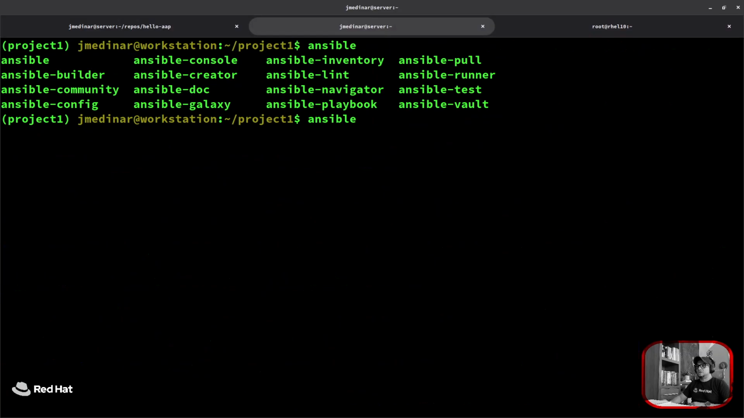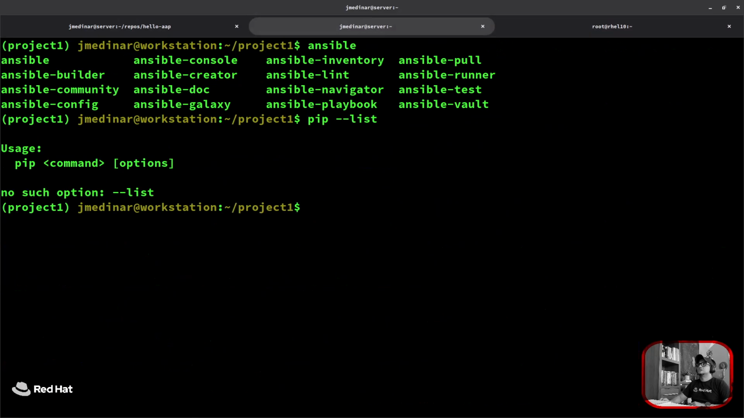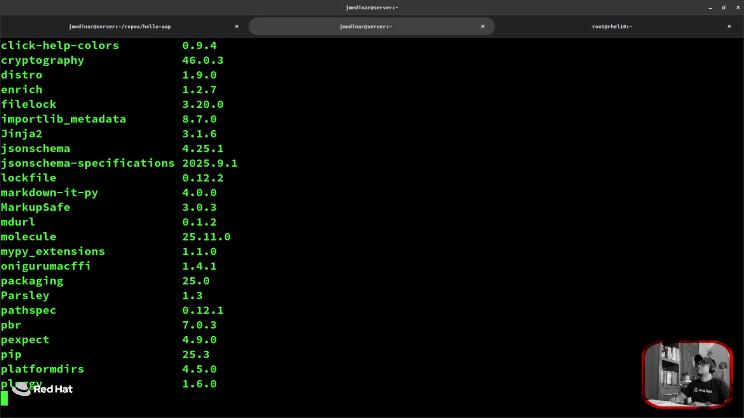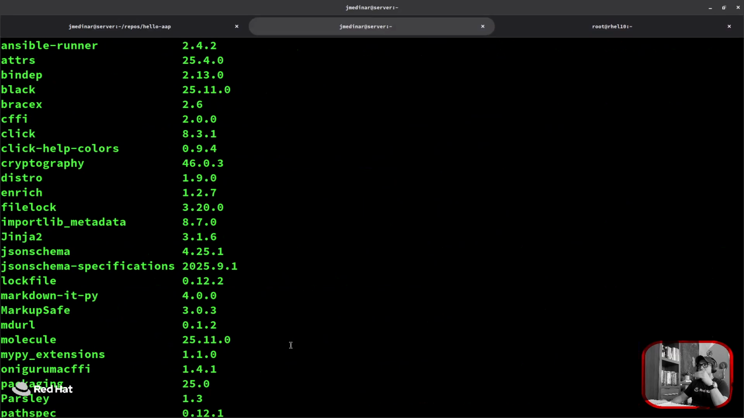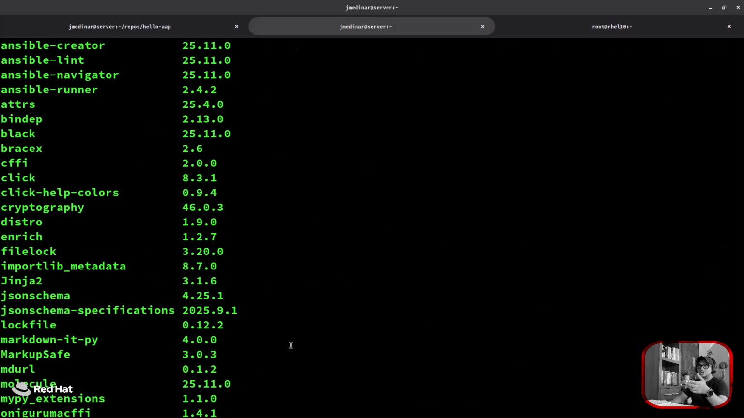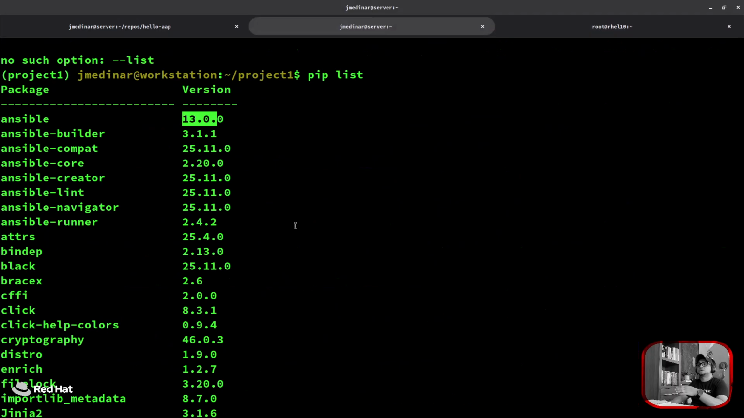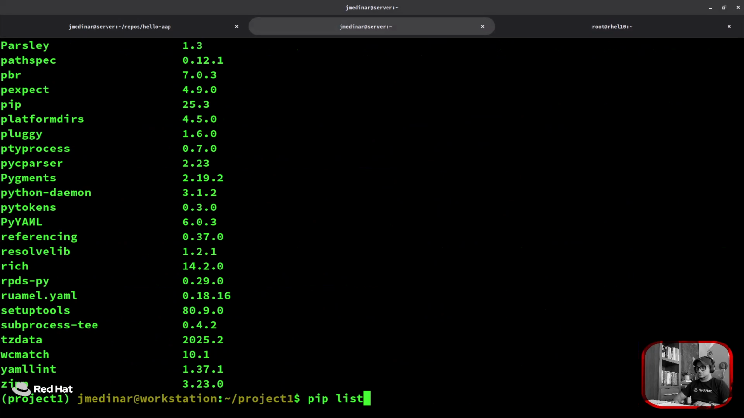Now at this point, I can also make use of pip list. It's just list to get the list of all the different applications that I have installed with version, which is going to help me build a requirements.txt file. So if at this point I'm done working with this and I want to create a requirements file, I can just grep for Ansible and molecule and send this to our requirements.txt.